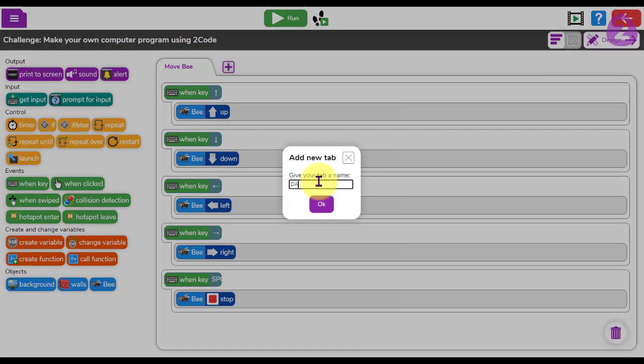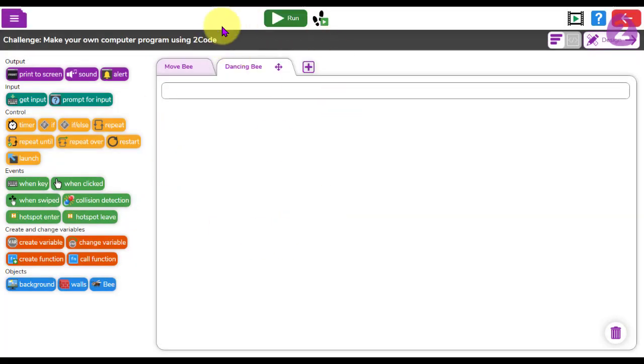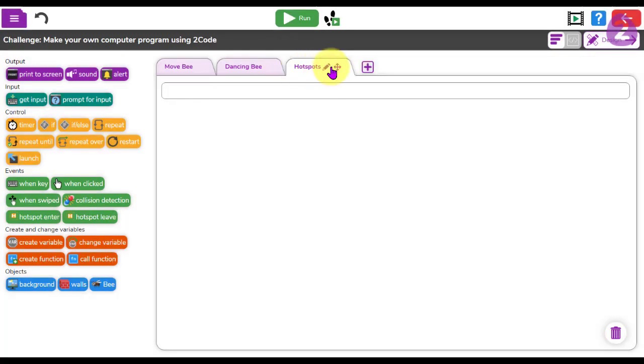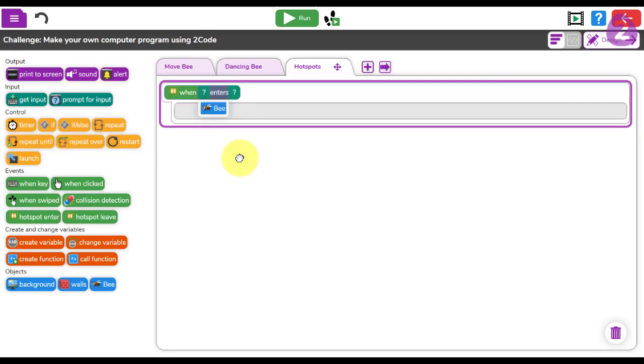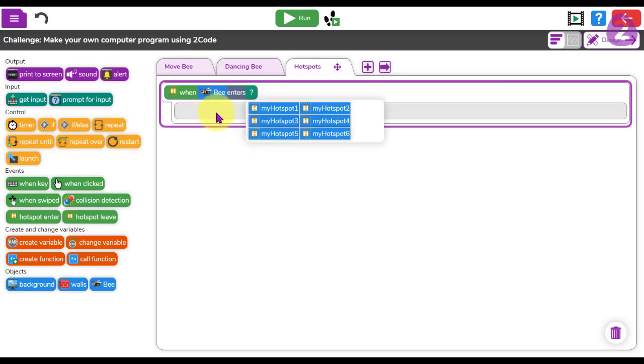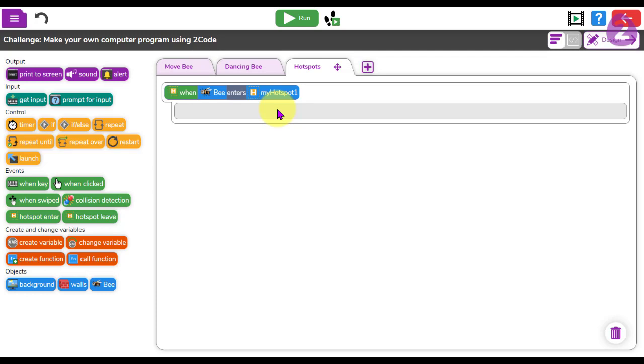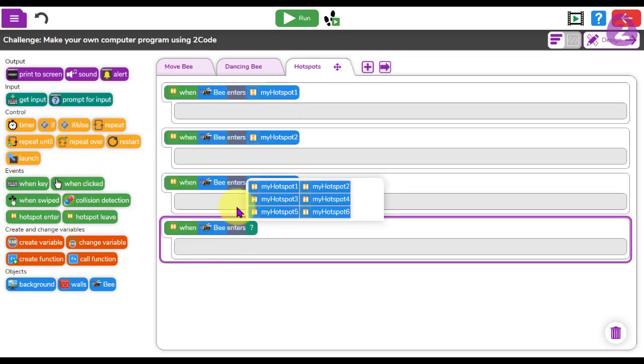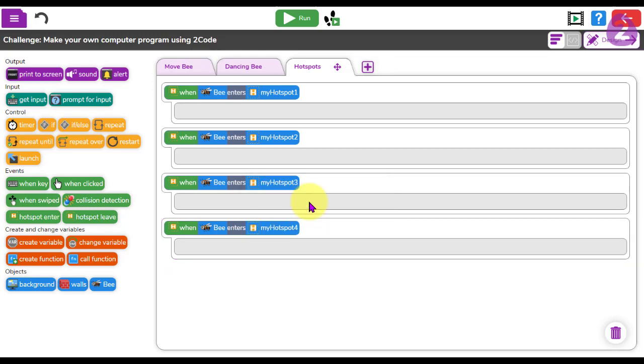Let's create some additional tabs up here for the rest of my code. The next tab I'm going to call Dancing Bee. And on this tab, I'm going to create the dance that I want the bee to do every time he enters into that hotspot. The third tab I'm going to create here is called Hotspots. On this Hotspots tab, I'm going to use the Hotspot Enter event for each of those hotspots. So when the bumblebee enters into hotspot number 1, something is going to happen. So I'm creating an enter hotspot for each of those hotspots.